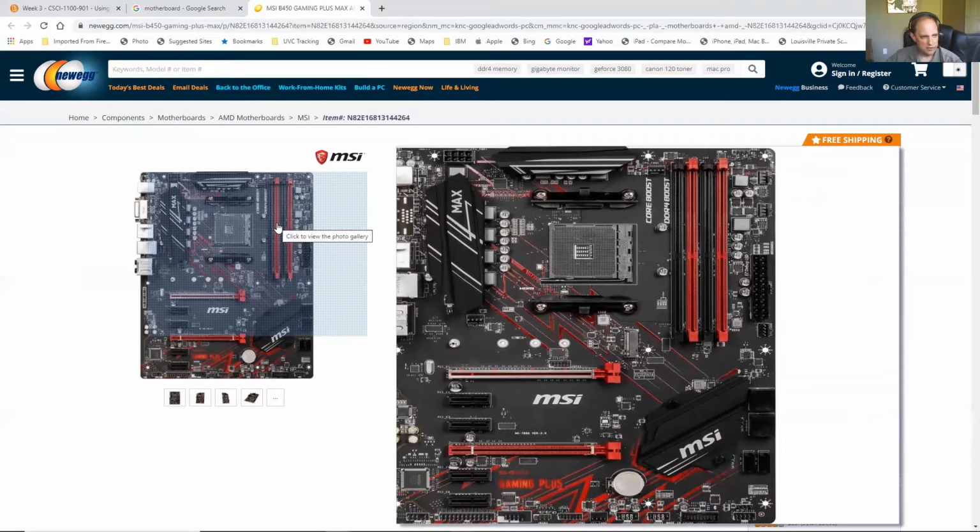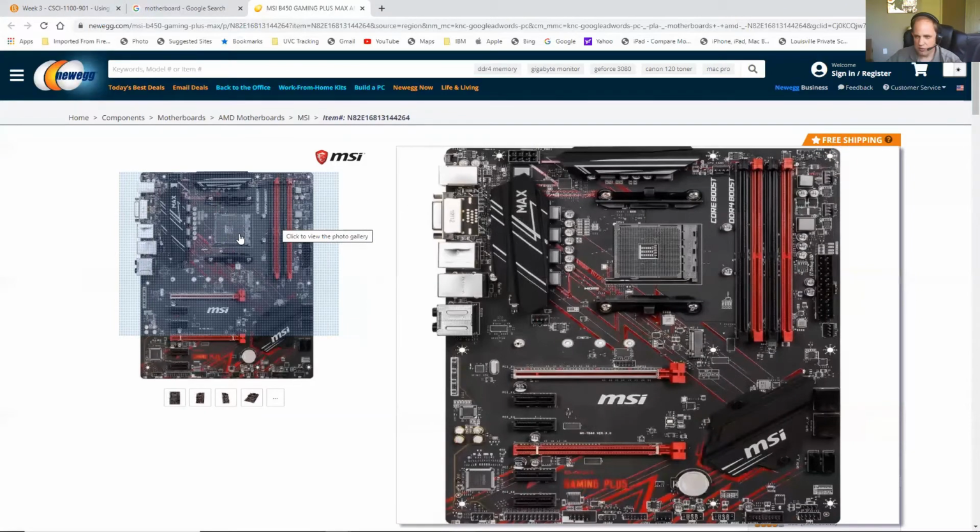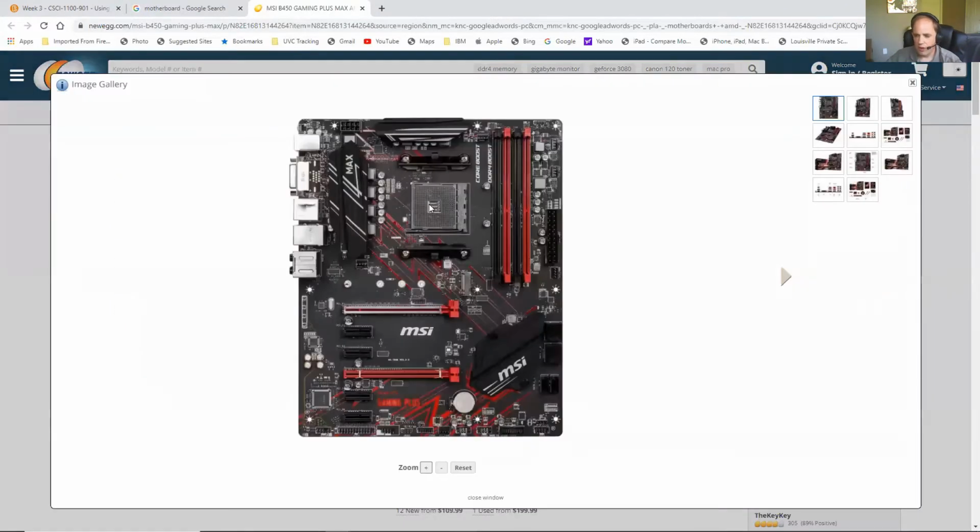Now your CPU, your central processing unit, which goes right there, okay, is the brain of the computer. It contains the electronic circuits that allow processing to occur.